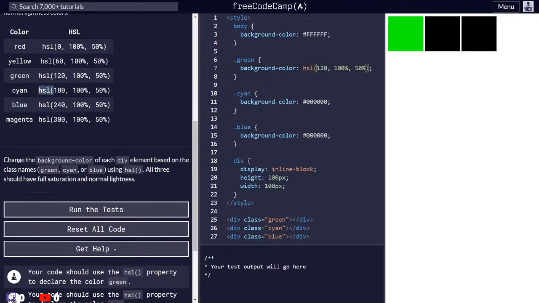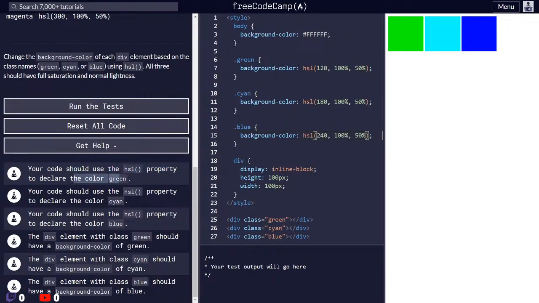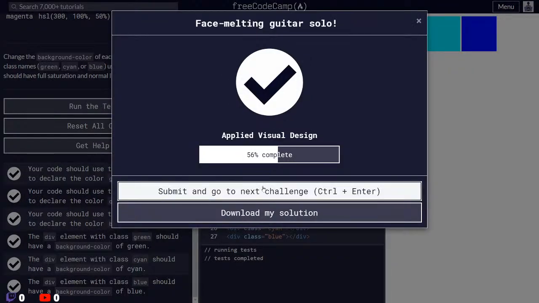Similarly, for cyan, 180, 100% and 50. So we are only changing the hue. In blue also we are only changing the hue, which is 240. So these are the three shades. Your code should have an HSL property to declare green, cyan and blue. The div element whose class is green should have the background color of green, cyan should have cyan and blue should have blue. If you run the test, submit and go to the next challenge.